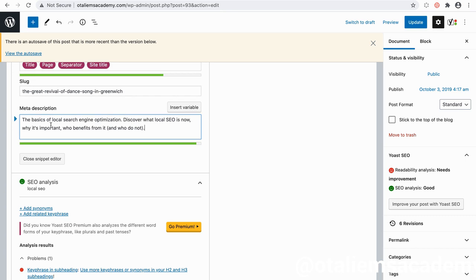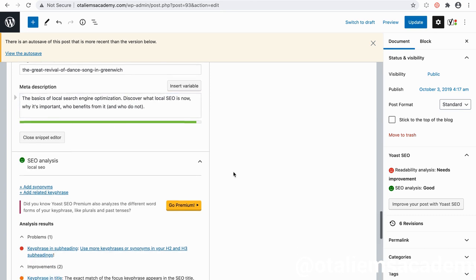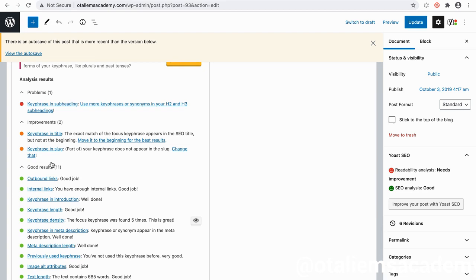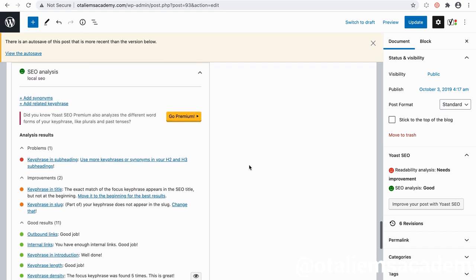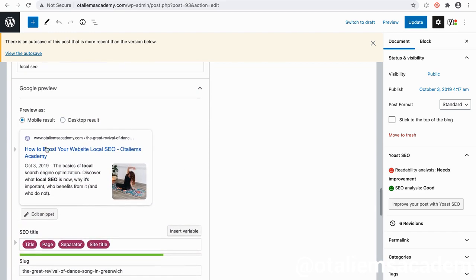So that's it. So you see my score keeps moving. So it's just as simple as that. It's moved to three. Everything is good. So this keyword phrase title, the exact match of the keyword phrase appears in the title, but not at the beginning. So what it's telling us is that the keyword only appears in the title, it didn't appear at the beginning.